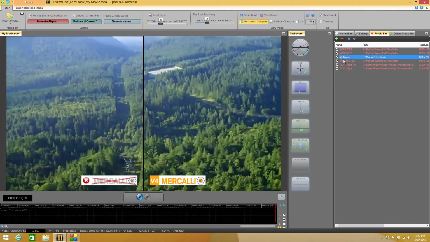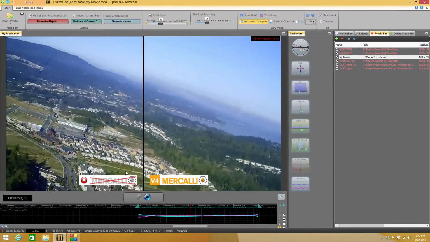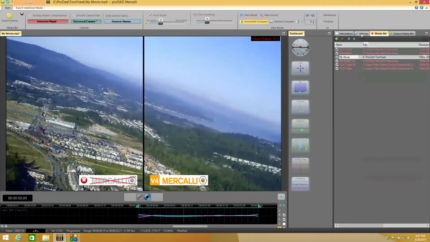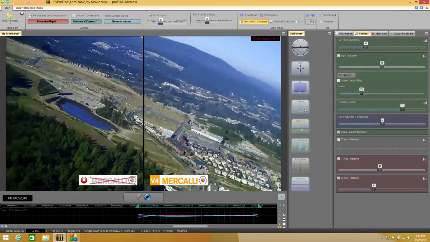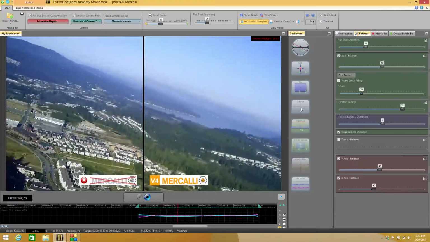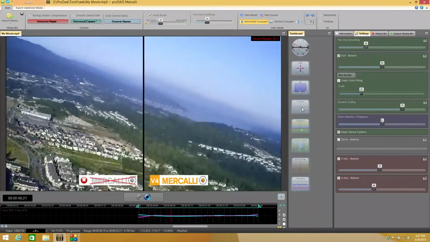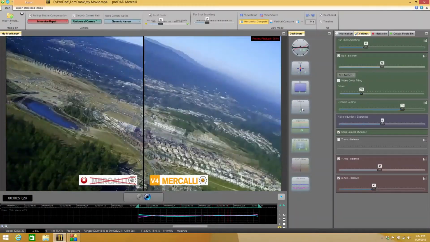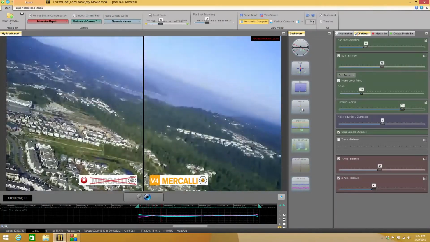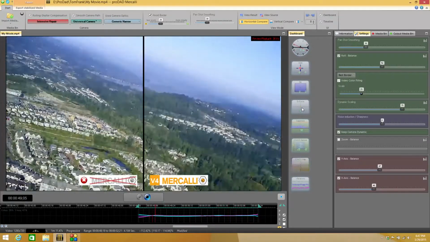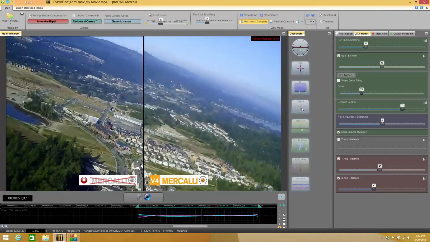Let's go down to My Movie, and this particular video is one that someone sent me from their Mobius camera, and as you can see, the G-force is barely registering on that one, just a little bit, because the plane's actually in a fairly smooth bank, and we're using Mercalli to correct more of the jello and some of the CMOS issues than we are to fix the waviness and the jerkiness of the video.